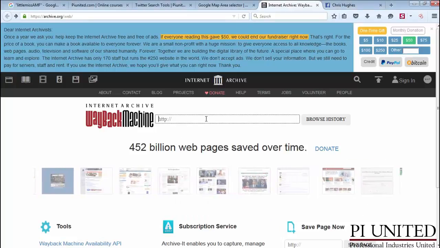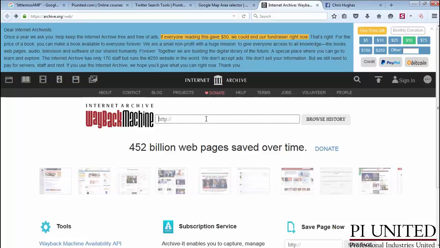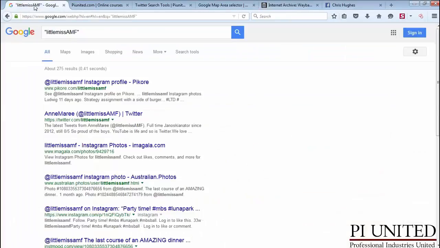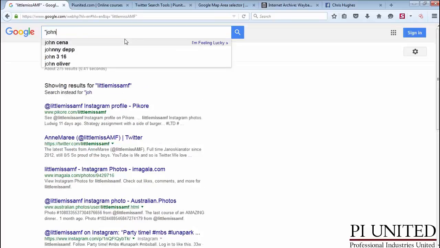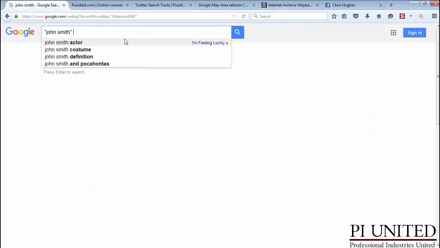Wayback Machine. If anyone hasn't seen this, it's a pretty damn good tool. What it'll do is allow you to see the history of a website. So for an example, if we go to, there's good old John Smith. May not be indexed.